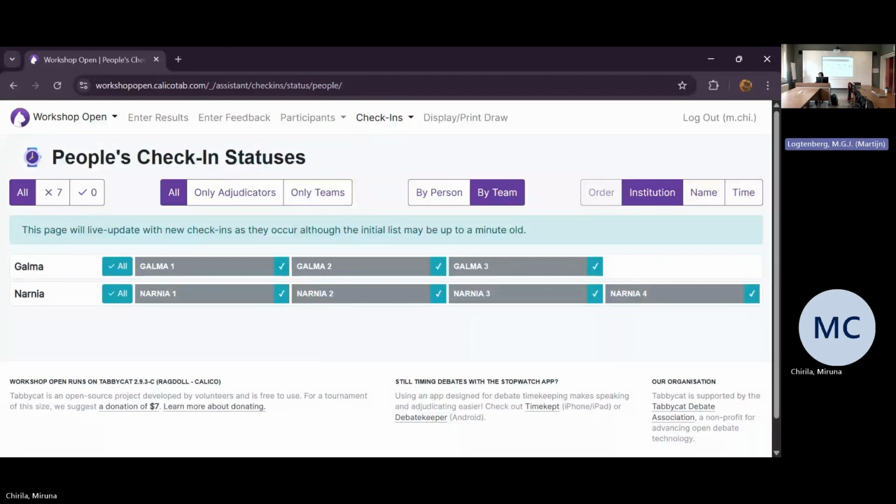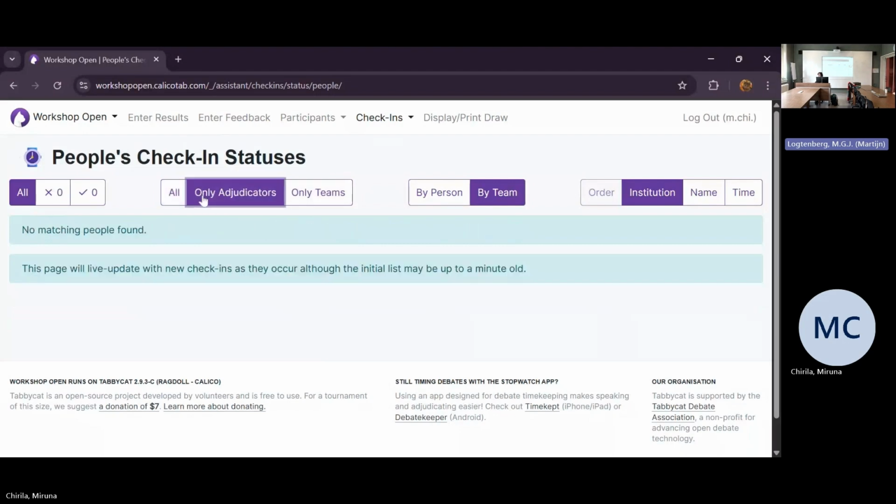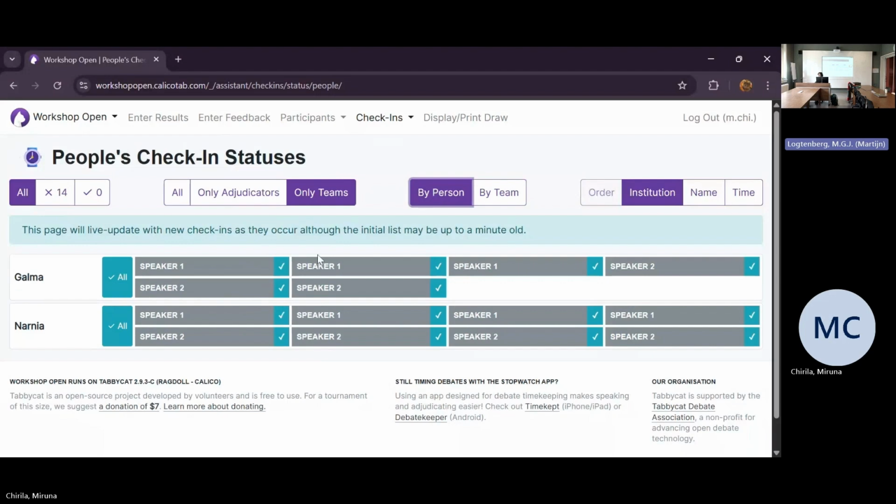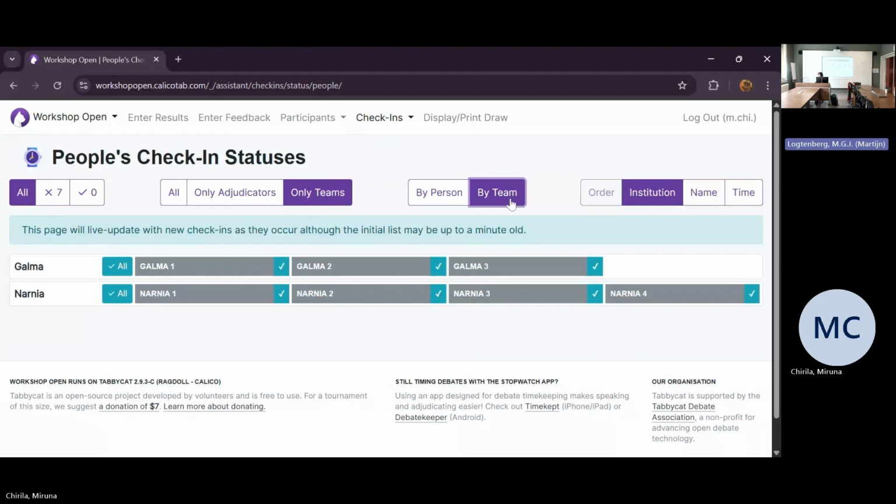Here you have the people check-in statuses. Here you can see that there are 7 teams or judges missing, and that 0 of all your participants have checked in. You have the option of what you can see, whether you want to see only the judges or only the teams. Here we have only teams at the moment. If you want by person, you can see speaker 1 and speaker 2 for these teams, or you can do it by teams. Here you can have order, name, or time in case they checked in.